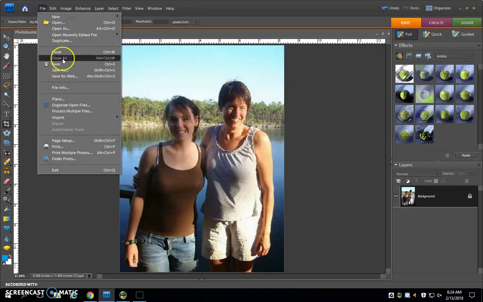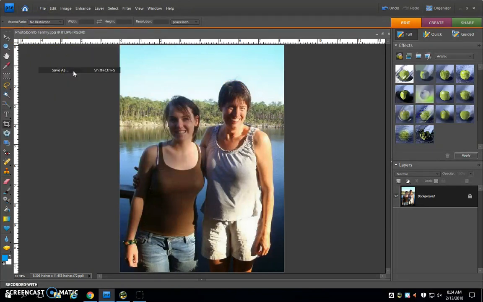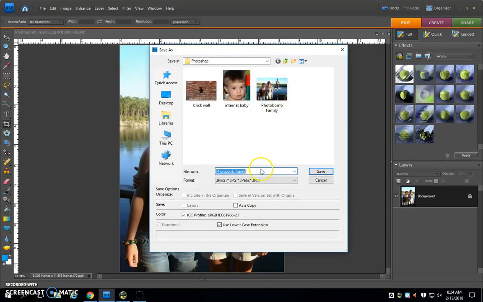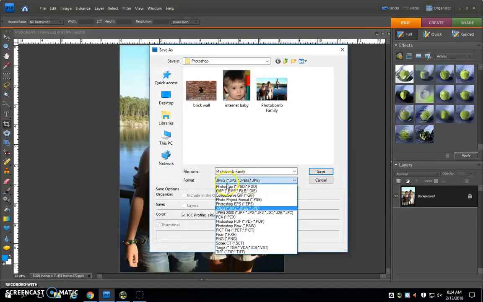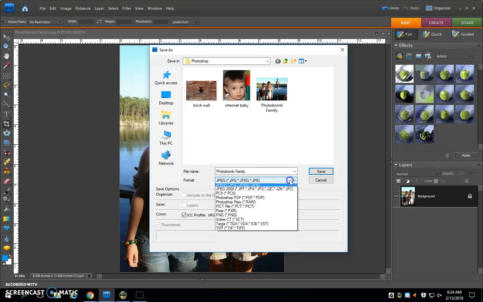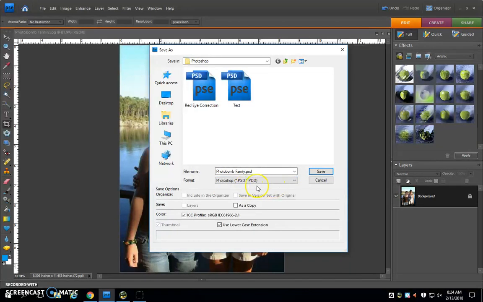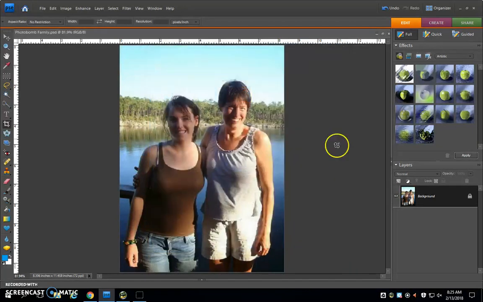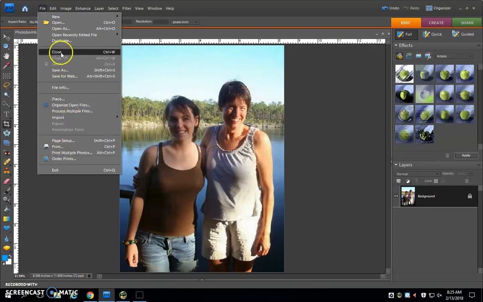All you have to do is go ahead, give it a save, call it Photobomb Family, and this is important. The format here says it's a JPEG right now. We want to actually switch this to a Photoshop file. Okay, to a Photoshop file. Okay, now we're good. So we can do a close.